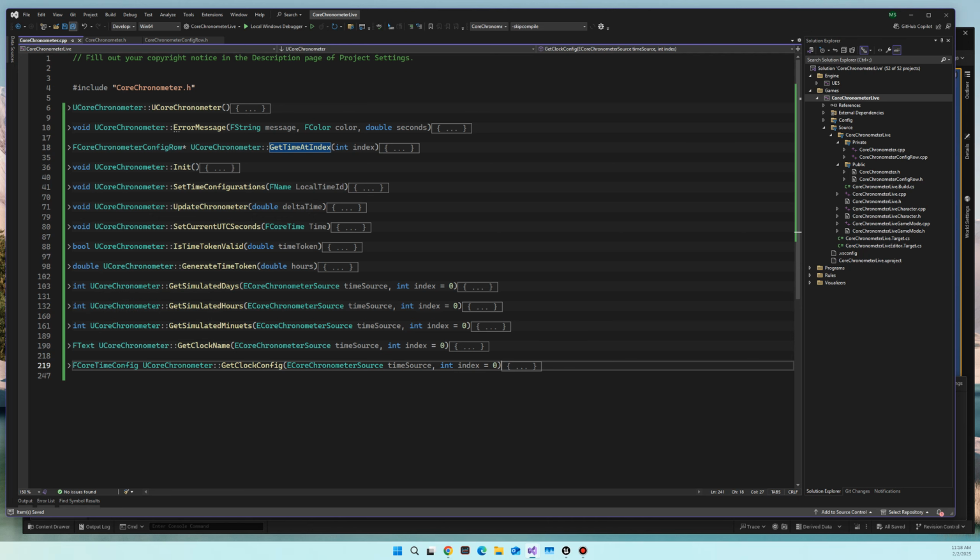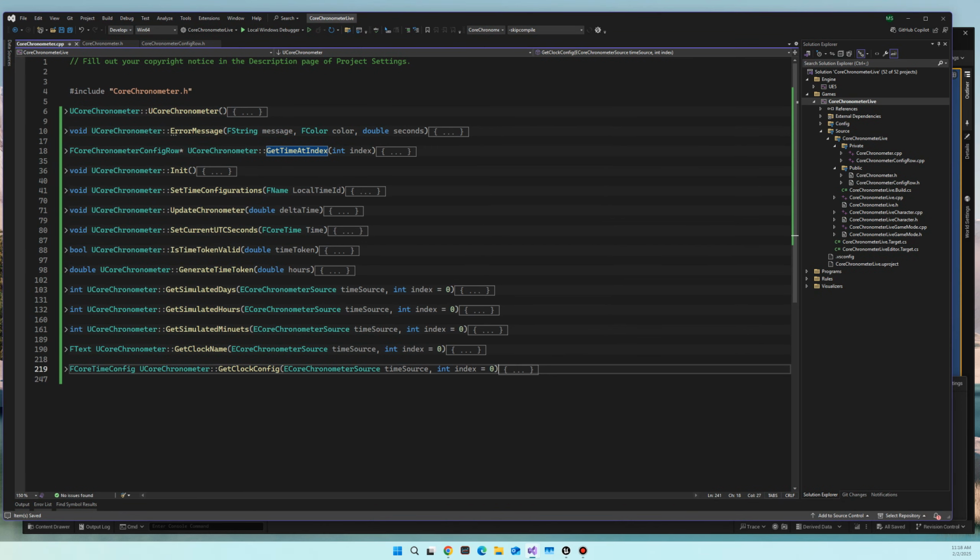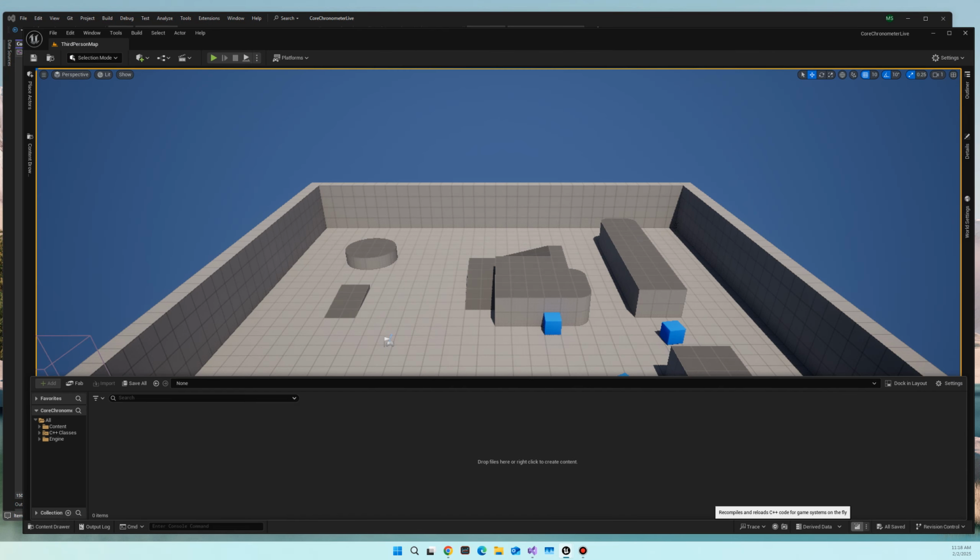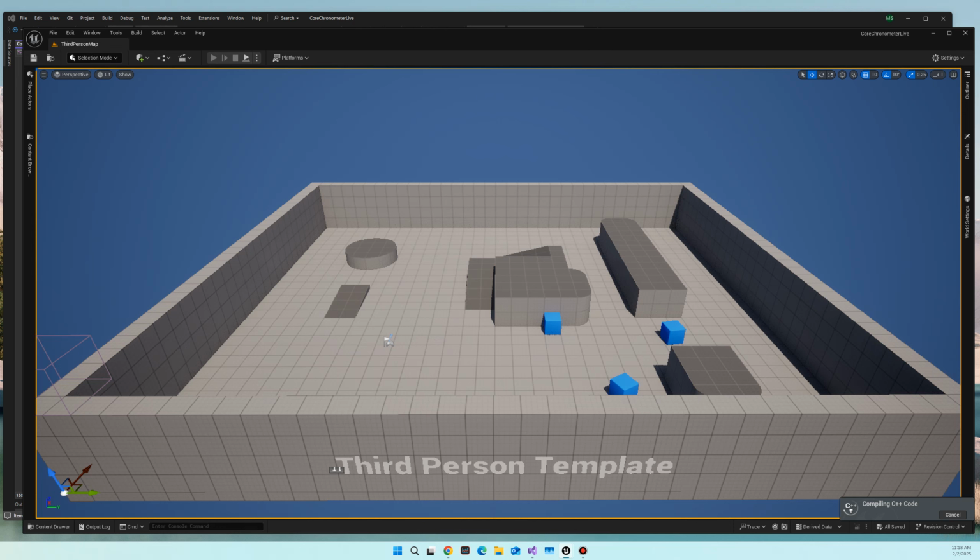So I'm just going to save, and let's go ahead and make sure that this thing compiles. All right, we passed the compile test.